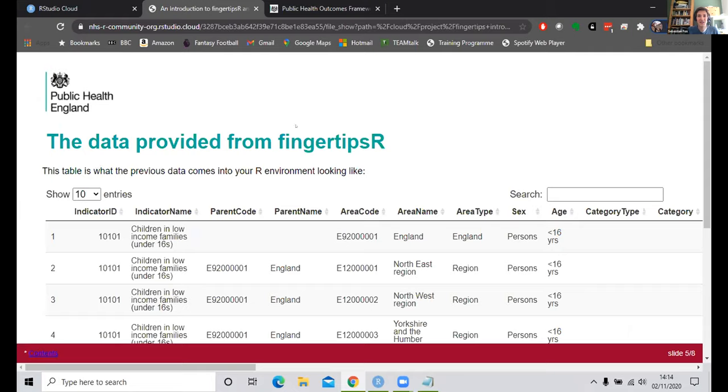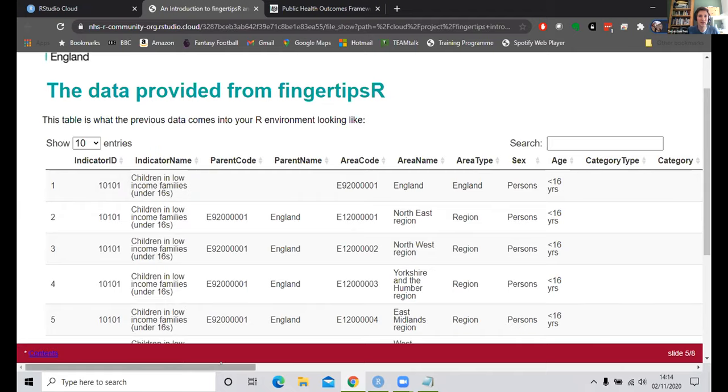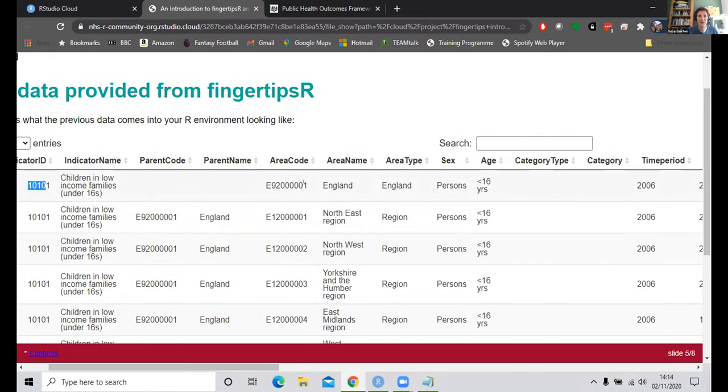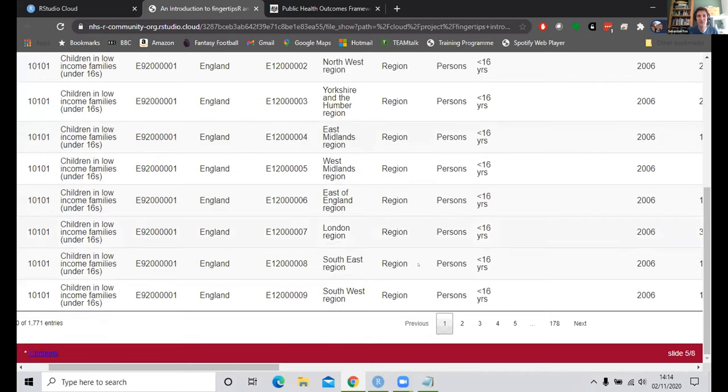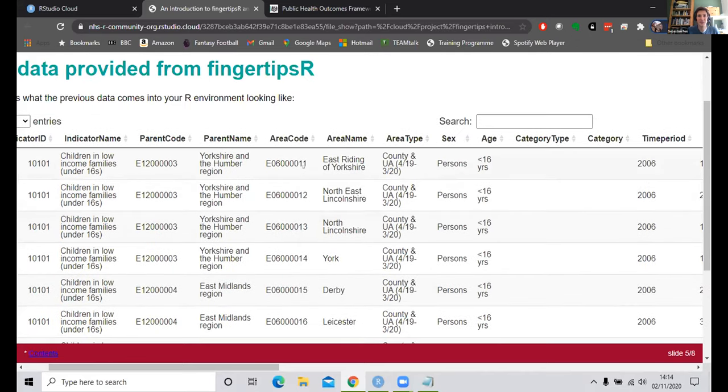For that particular URL, this is what the data looks like once it's imported. So you have an indicator ID, the indicator name, a parent code, a parent name, the area code, the area name. So parents and areas have a relationship, so you can see here, North East region has a parent of England in this case, and you'll have 9 different regions with the parent of England. If I scroll down, then you see there's local authorities, East Riding of Yorkshire has a parent of Yorkshire and Humber region.